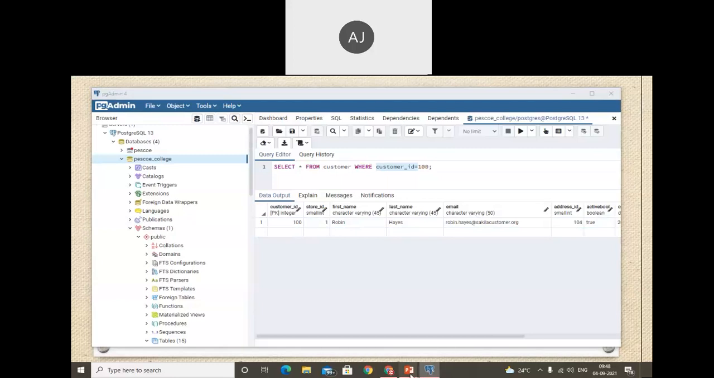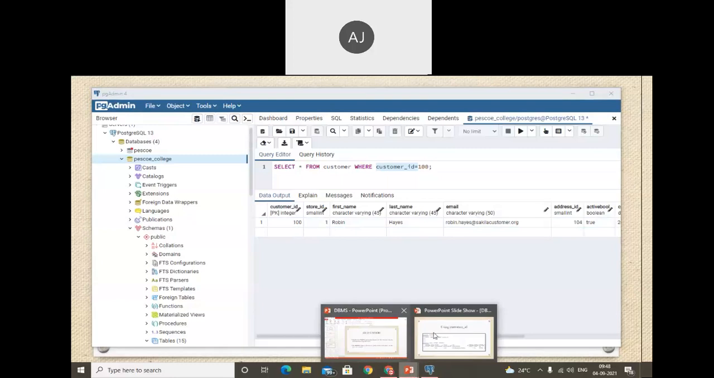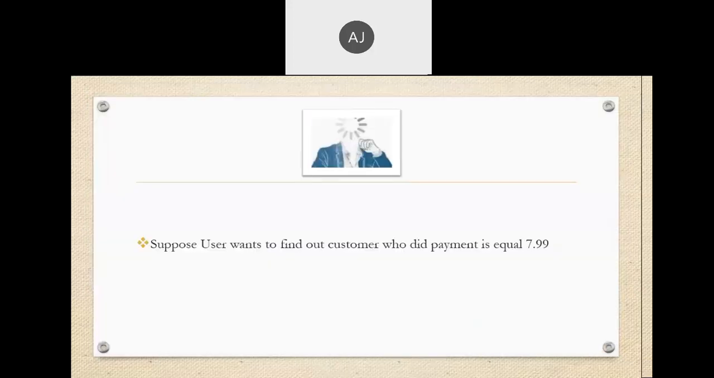Okay. So let's do another example. See, now you need to provide a solution for me. आपको ही बताना है, any of them. Okay, so if you want to specify the answer, you can. So suppose the user wants to find out a customer who made a payment equal to 7.99.